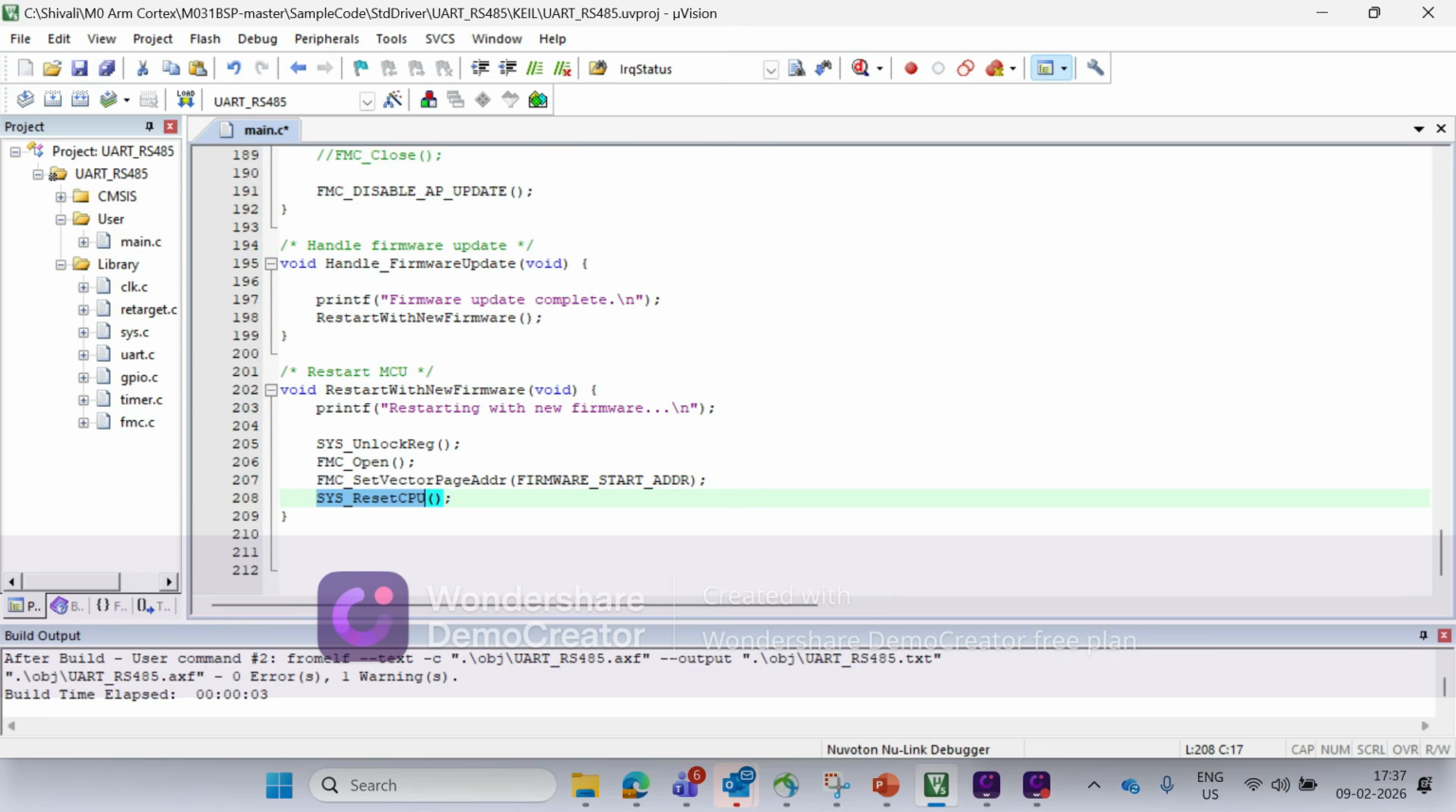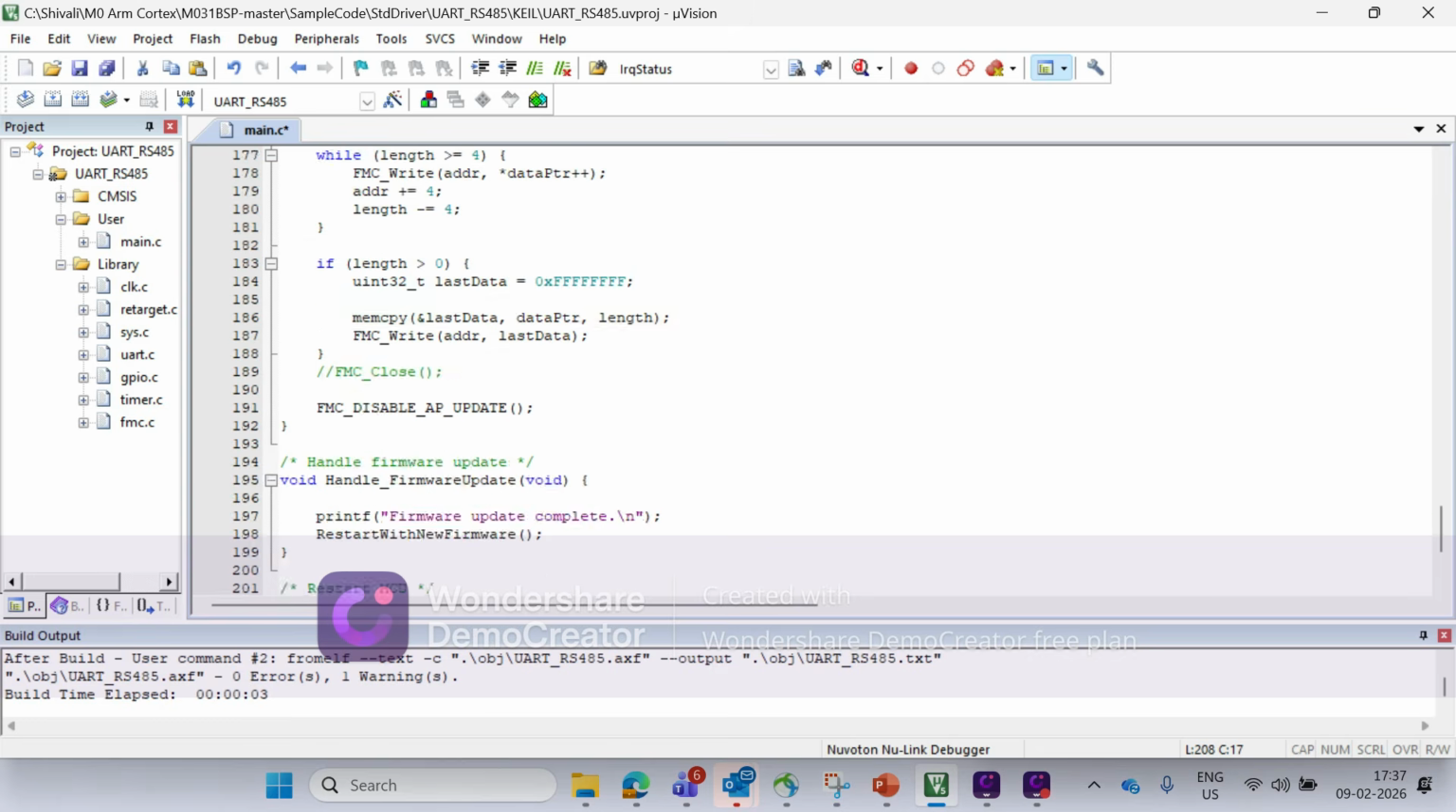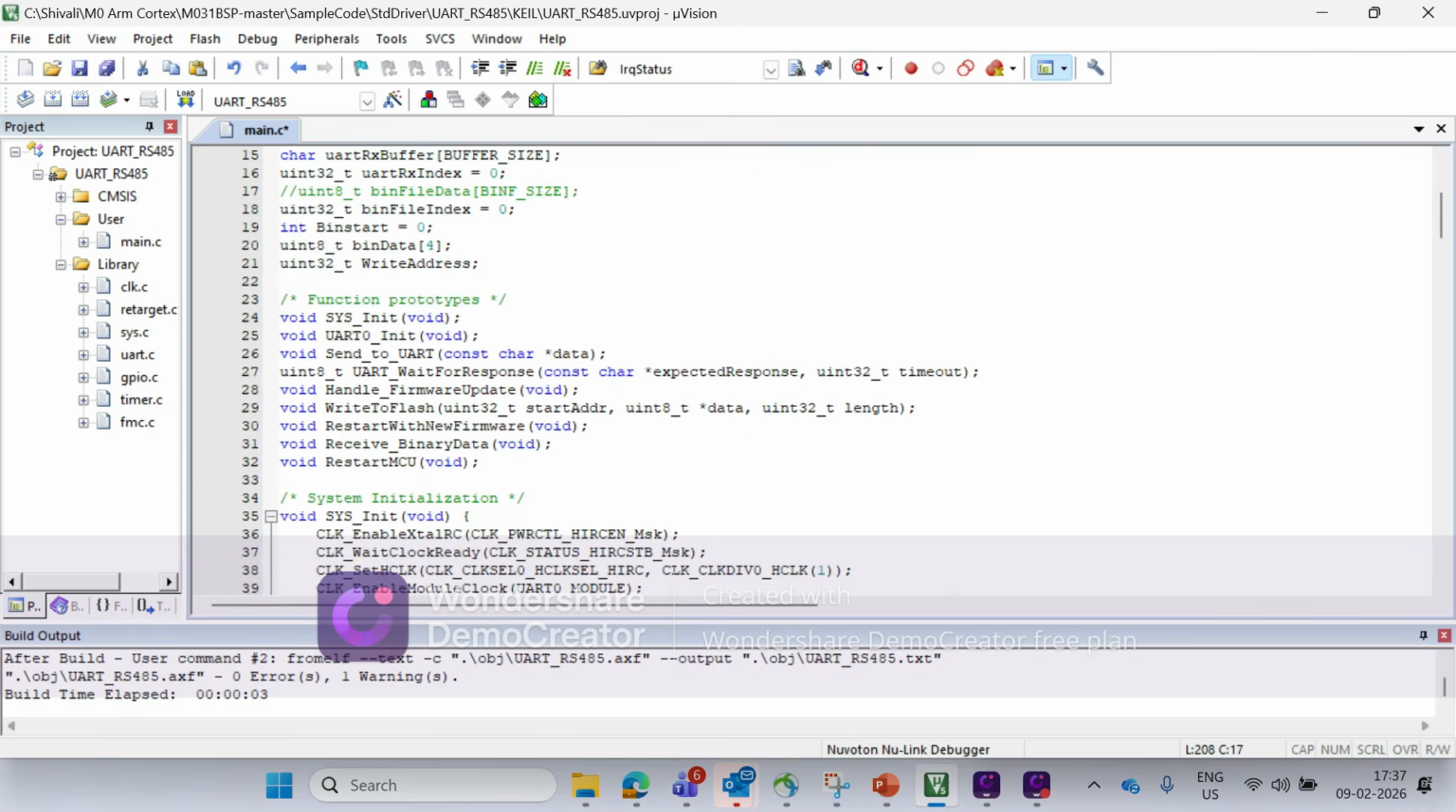So this was the complete UART bootloader code explanation in Keil IDE.